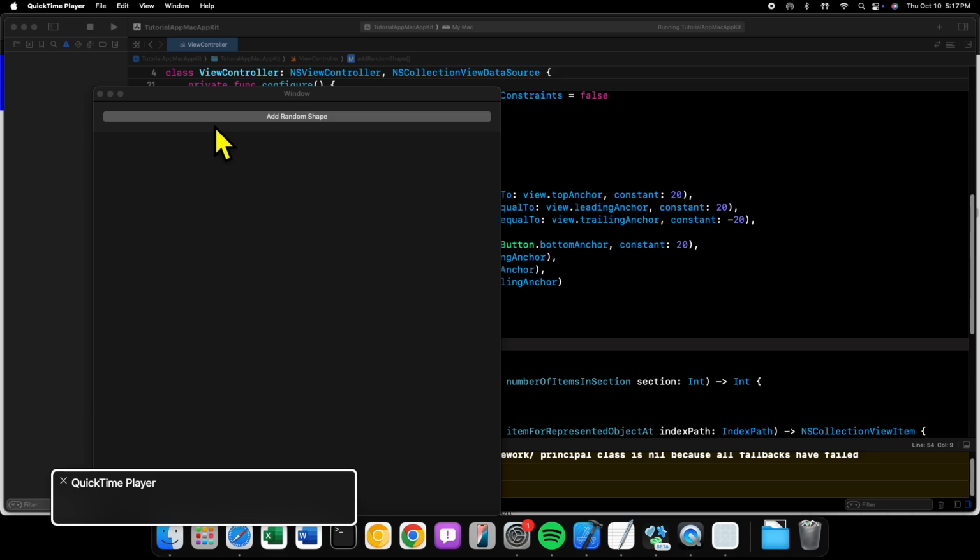Our macOS development with AppKit tutorial series. And in this particular video we are going to be covering how we can insert new items into a UI collection view in AppKit. So inside of our application, this is what we have to start with. Simply put, it's just a window with a button at the top and a collection view beneath it.